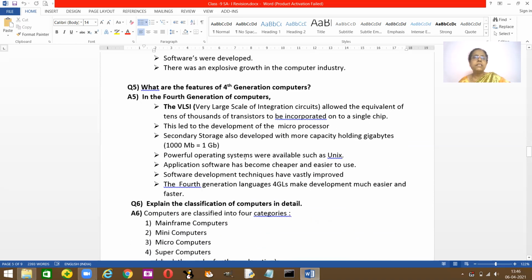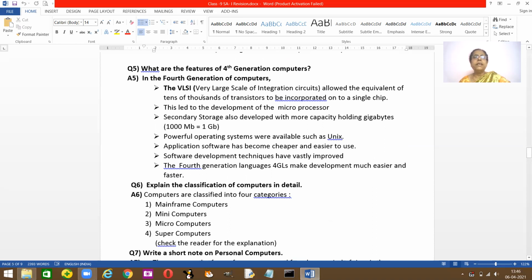The fifth question says, what are the features of the fourth generation? They used very large scale integrated circuits, and they had secondary storage. In the first generation, they used vacuum tubes. The second generation, what is that? The transistor. When you come to the fourth generation, they use microprocessors. What we are using now is nothing but microprocessors.